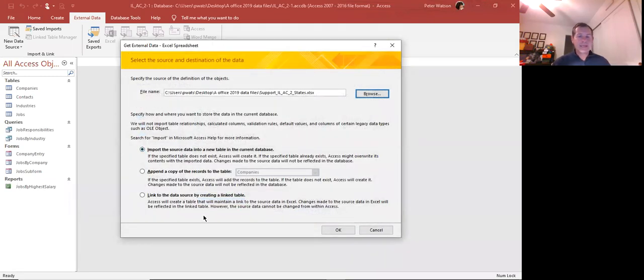And now down here, it asks me, how do I want to do this? Do I want to import the source of data into a new table? Do I want to append, which basically means add to the end of, a copy of the records to an existing table? Or do I want to link this by creating a linked table? So I think what I'm supposed to do is just import the source as a new table.